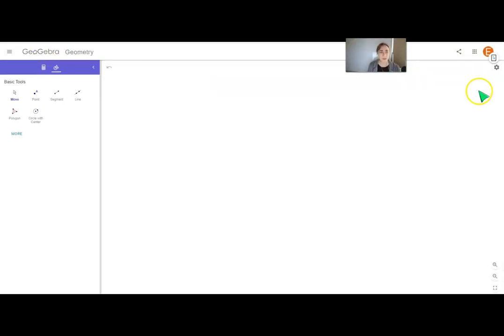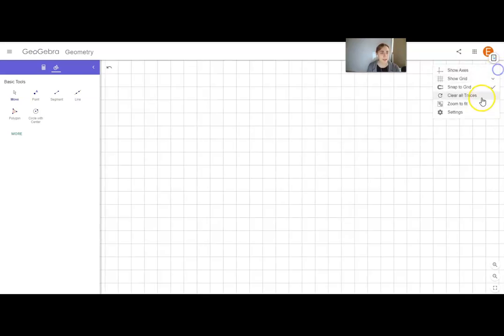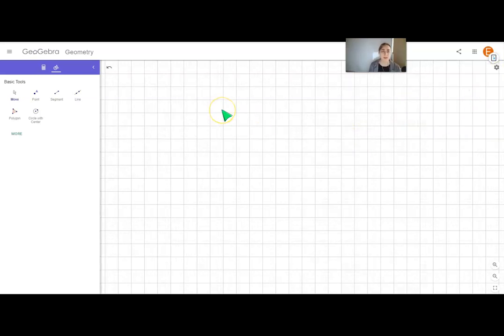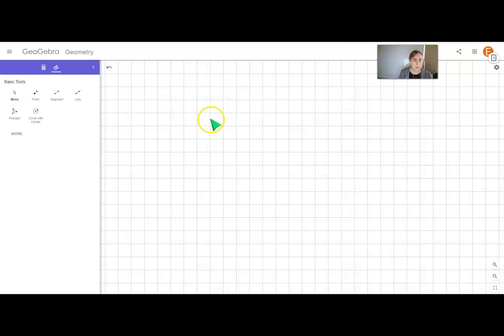The first decision you want to make is whether there should be a grid in the background or not, and whether you want there to be major grid lines or major and minor grid lines. I think for most purposes, it's nice to have the major grid lines so that students can stay oriented. And then you can see on the left, we have different options.